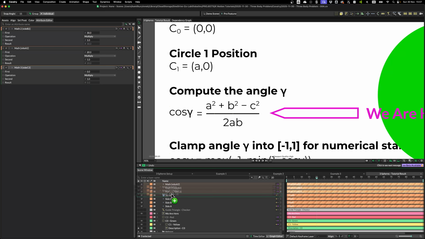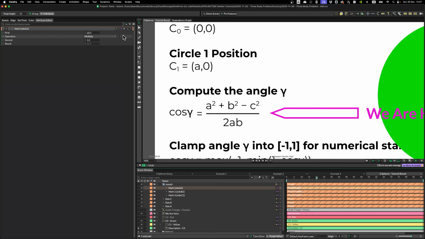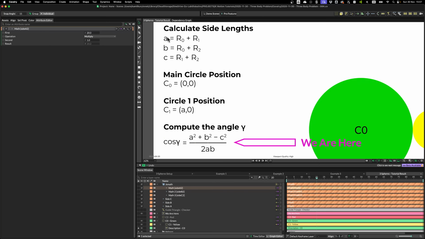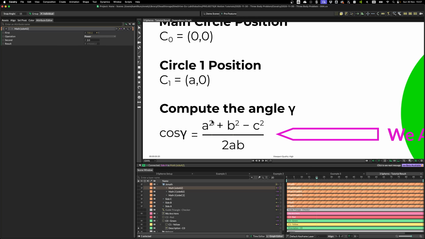I'm going to parent it underneath this JSMath node. What we have to do is grab the result of this calculation, the length between radius 0 and radius 1, which is this one, side A, and switch the operation to the power and change it to 2. So we have the result of this value over here, A to the power of 2.